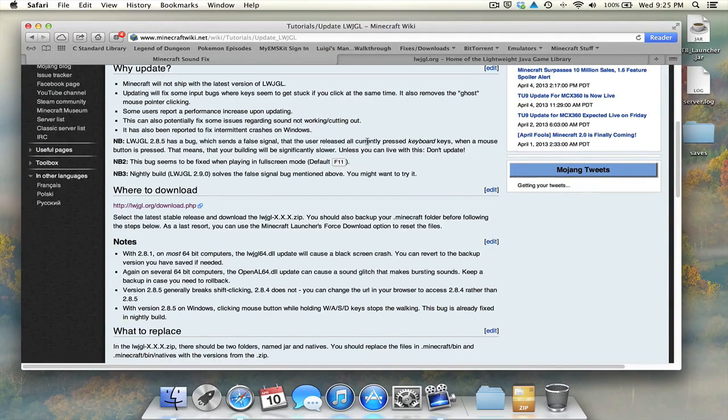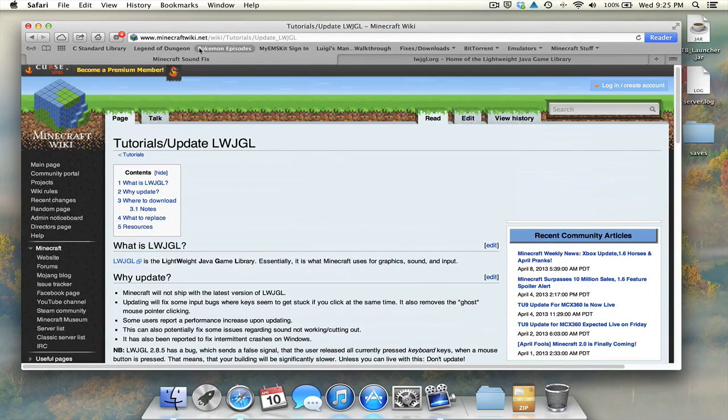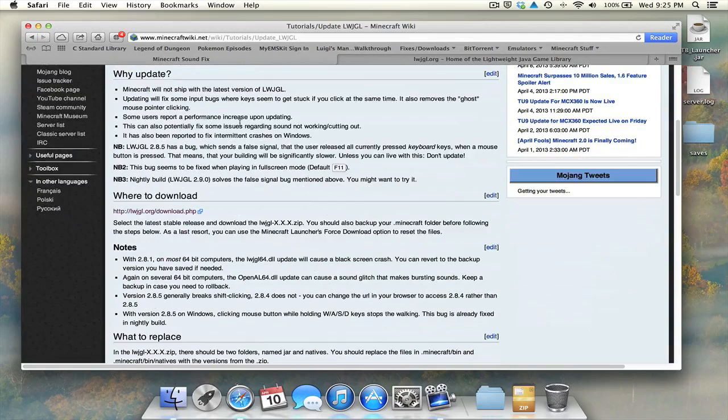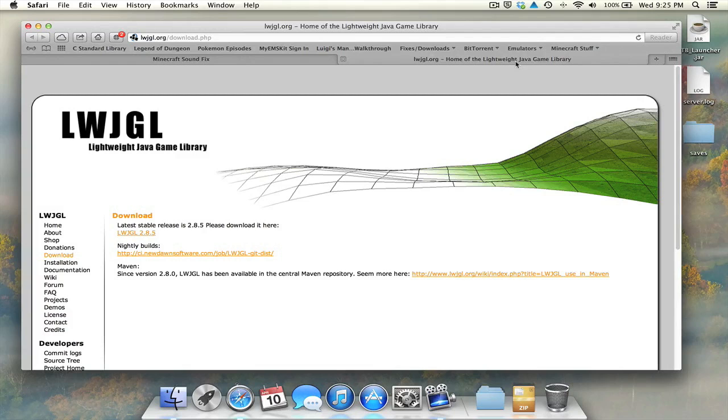Alright, so once you come to the wiki page, you're going to want to go to the where to download section right here. You're going to want to click on this link, and then it's going to take you to the Lightweight Java Game Library's website, where you're going to want to go ahead and just download it. You're going to click on right here, download the 2.8.5 version.